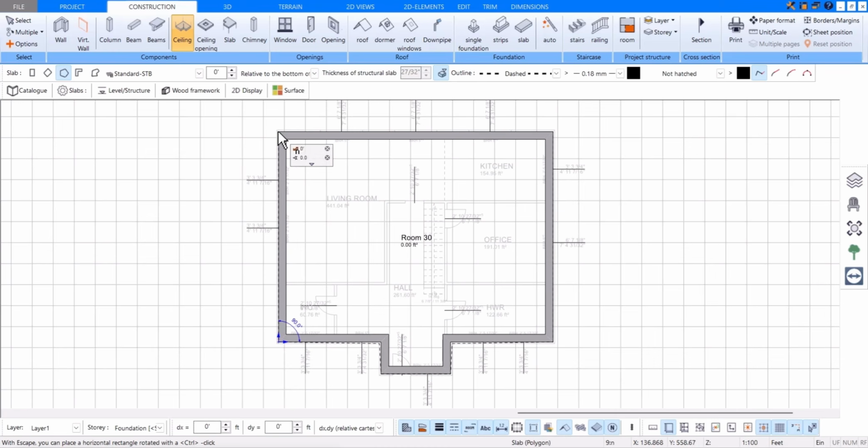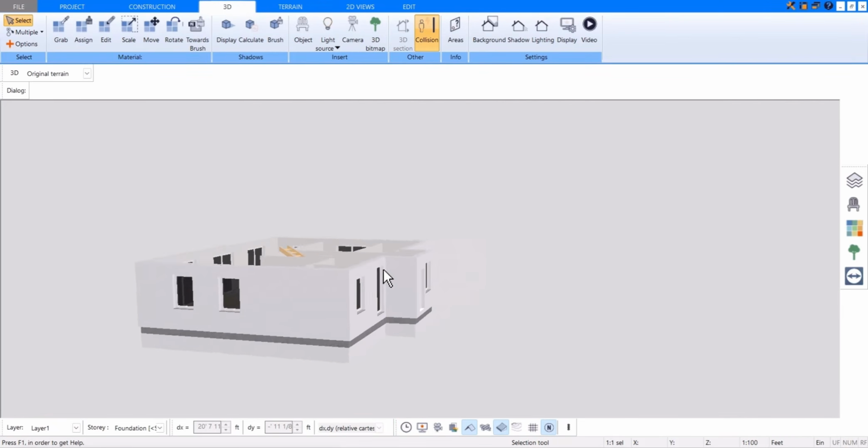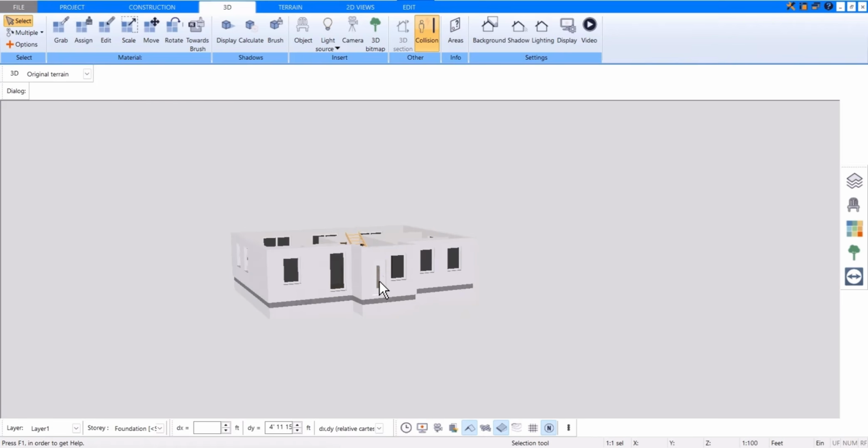If I now switch back to the 3D mode, you can clearly see the base plate and observe how the foundation and the base plate look together within the model. So, now that the foundation is clearly visible within our model, we can once again dedicate our full attention to the specific details of the house.